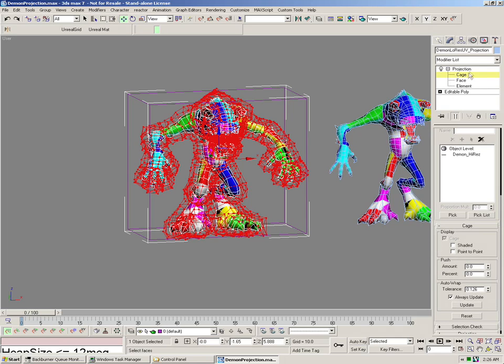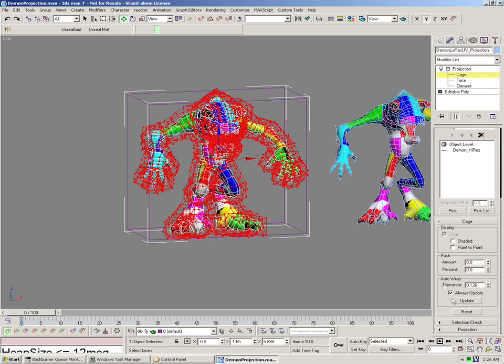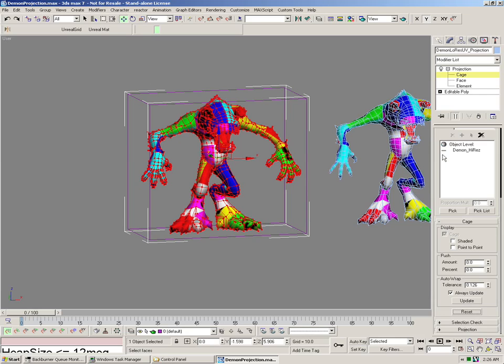Also, when I apply that projection modifier, what happens is if you've got that always update slider turned on, it'll try and project that, your cage will go funky, and then you have to reset the cage. So since I've already kind of pre-shaped my cage, I don't have to do anything to this projection cage. I can just reset it to its default values, and I'm ready to render.